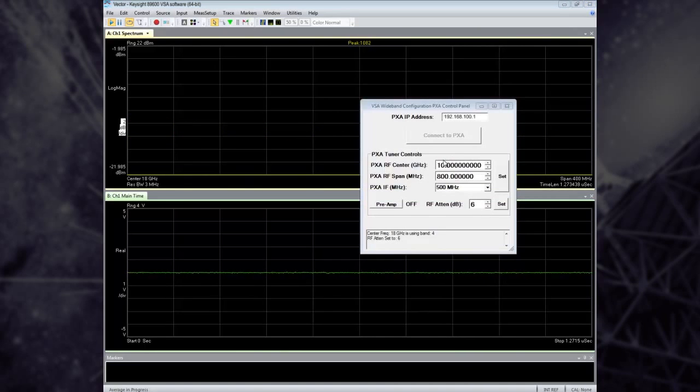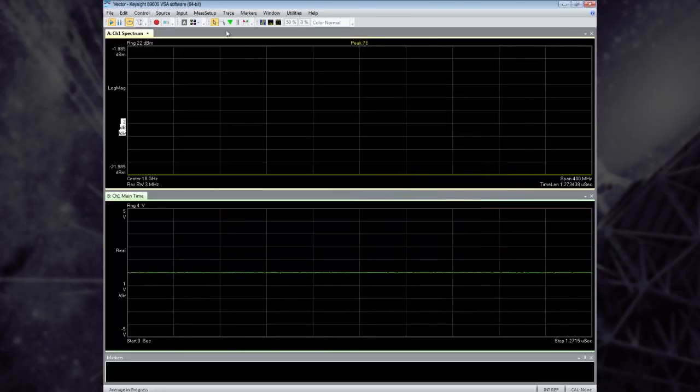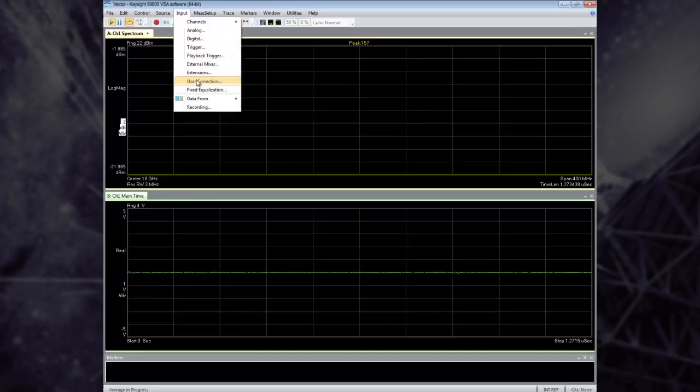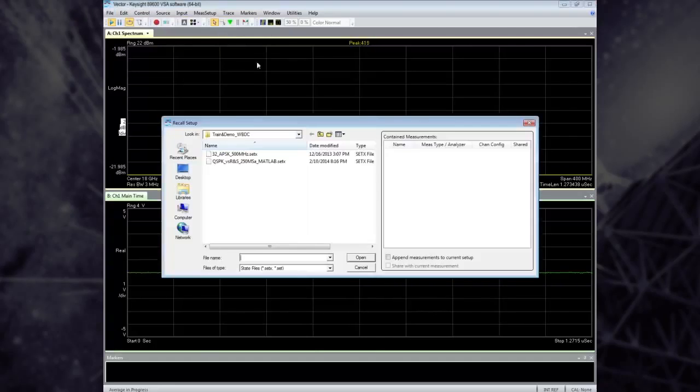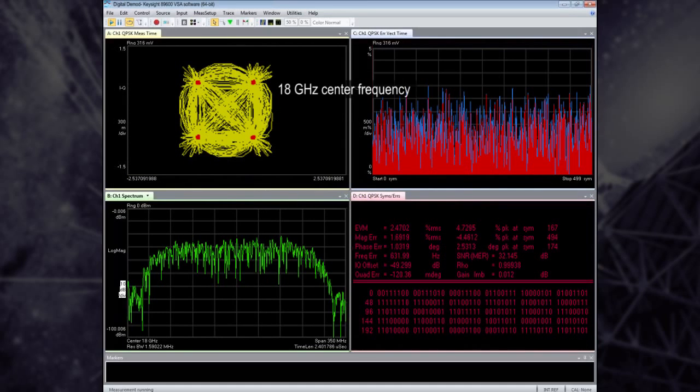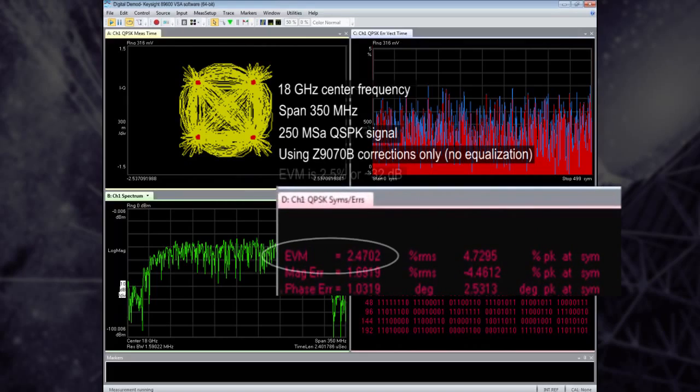So now we're going to go back to our software component, and I'm going to set up the PXA to have a center frequency of 18 gigahertz and a span of 400 megahertz and an IF frequency of 322.5. In this case, I'm going to have the user corrections on, and the converter already implemented all of the corrections that we need. And I'm going to input a QPSK signal, and I'm going to demodulate that. And I'm going to show you what that performance looks like. I'm going to pause the measurement, and the EVM is around 2.5%.